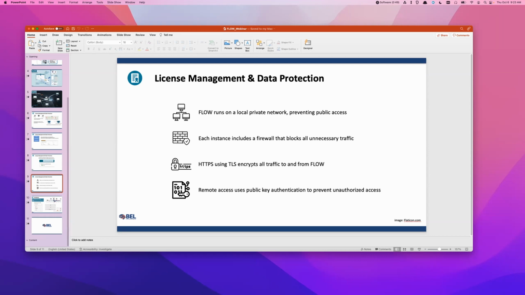And then Flow also uses HTTPS using TLS. This will encrypt all the traffic going to and from Flow. So whenever you open up a browser to use your local Flow instance, you'll be downloading data and uploading data, and any other interactions are going from your browser on your system to the Flow server. Taking this extra step to have HTTPS set up makes sure that all that traffic is being encrypted, so there aren't any possibilities for leaking that data over the network.